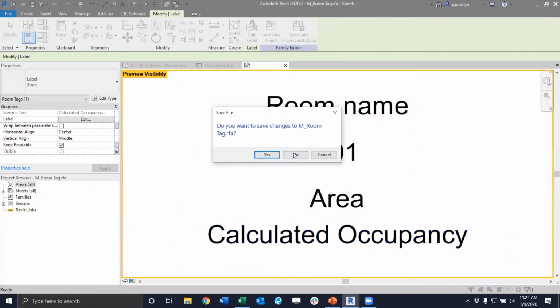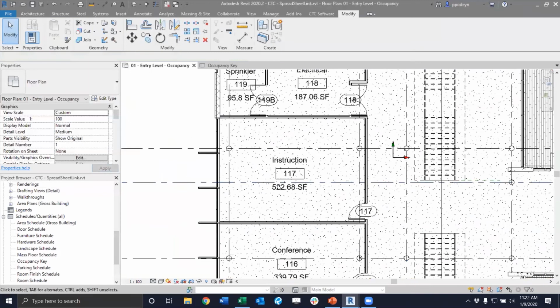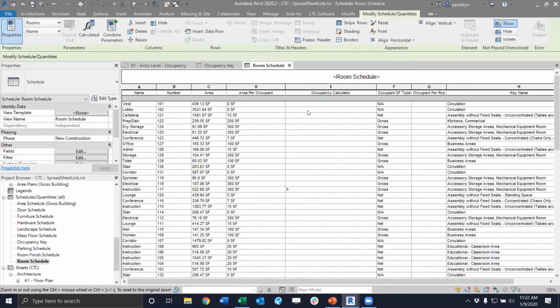So let me go back into the project. And so that's how that works. So we're going to be lazy and we're going to use our CTC tool spreadsheet link to do it. And I have my room schedule built out here.